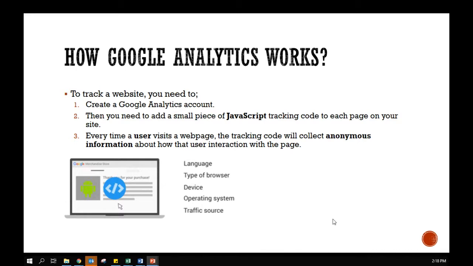Every time a user visits a website, the tracking code will collect anonymous information about how that user interacts with the page.